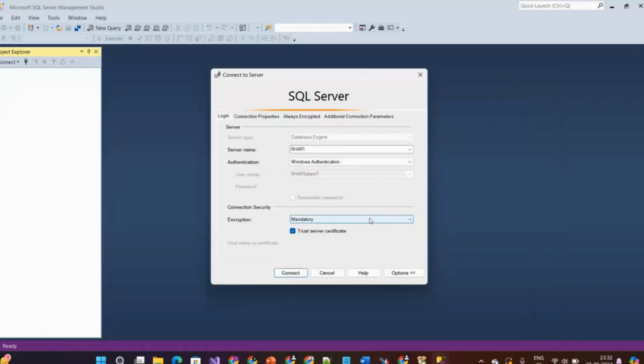Encryption is mandatory for connection security. You can keep it as mandatory and trust the server certificate. After that, you need to click on connect. Once you click on connect, it will get connected automatically. As you can see on the screen, on the left-hand side I am able to see my databases.